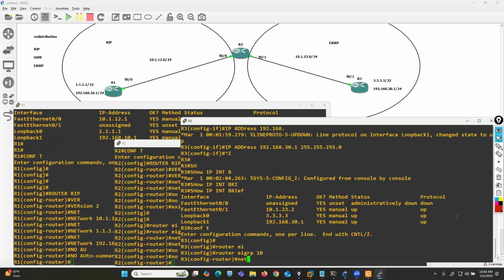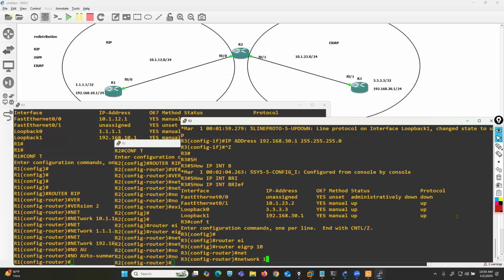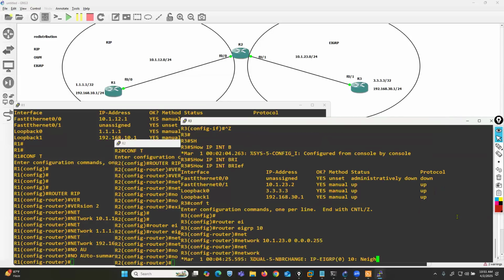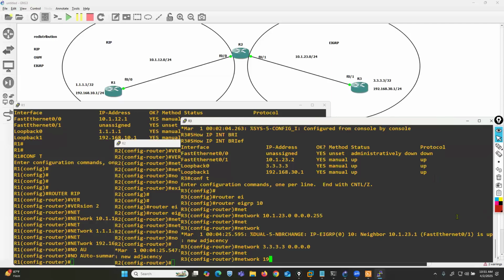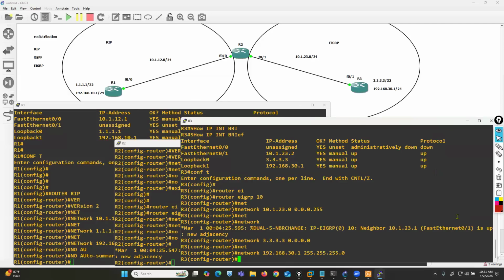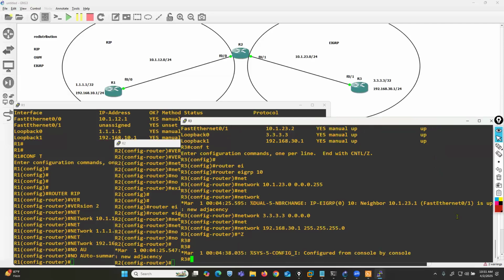Router EIGRP 10, network 10.1.23.0 wildcard mask. 3.3.3.0 wildcard mask. 192.168.30.0 wildcard mask. Done. So we can advertise our networks as per our design. Can you see any problem in configuration and route advertisement? No, it's clear.